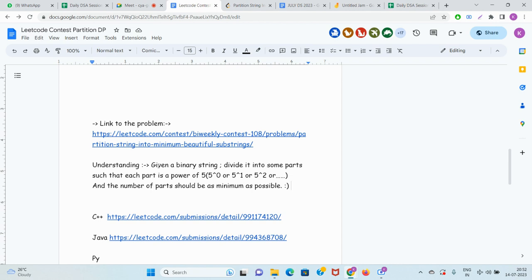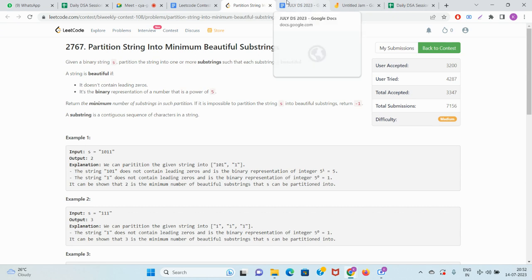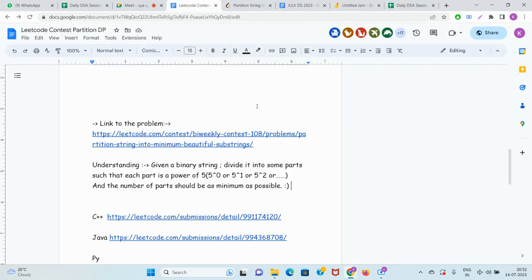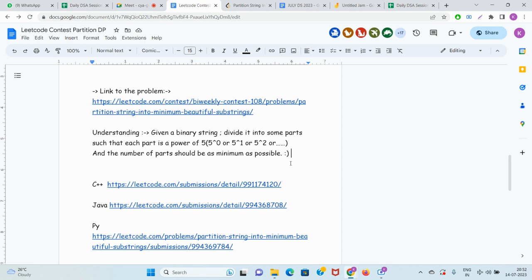See, understanding is clear. Given a binary string, divide it into some parts such that each part is a power of 5. Obviously, we will have to convert that part into decimal and check if it is a power of 5 or not. And the number of parts should be as minimum as possible. That's it, guys. Clear, guys? Clear.